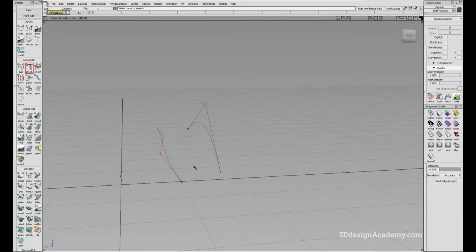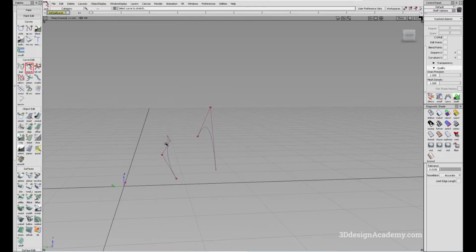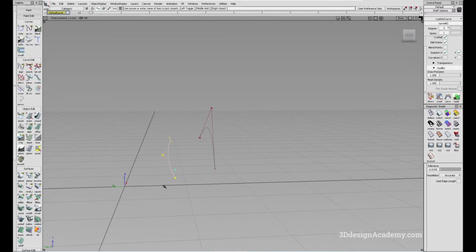Now, this is very critical for clean model building because in Alias, a lot of the things have to do with having a very clean CV structure. So what the Curve Planarize tool does is, if you have a curve like this, it allows you to planarize it so that all the CVs line up on the same plane. So let me show you how it's done.